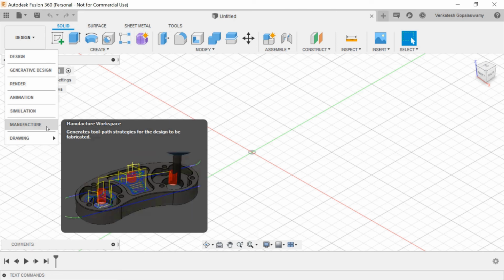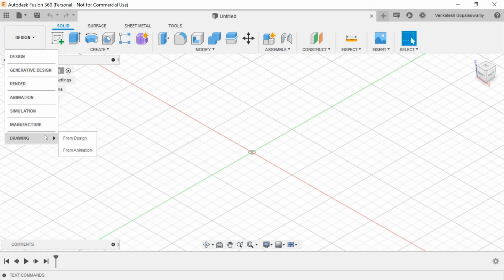Next, we have the manufacture workspace. In order to manufacture something, you need to run a block of metal through a machine, and we need to decide how a tool path would move. So this workspace is used for generating these tool path strategies. The next is the drawing workspace, which is used for generating 2D drawings for manufacture from the 3D designs.